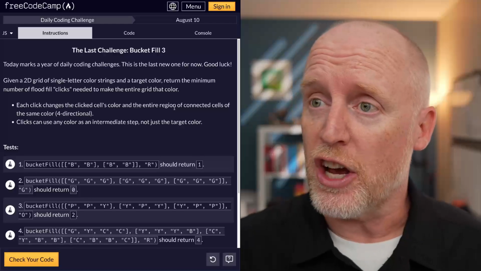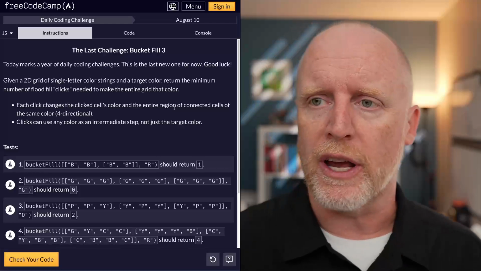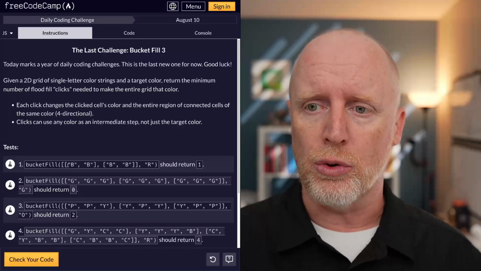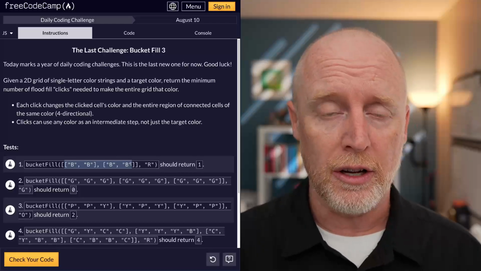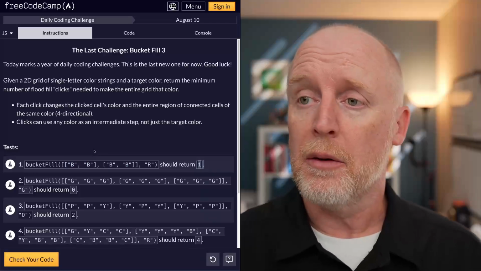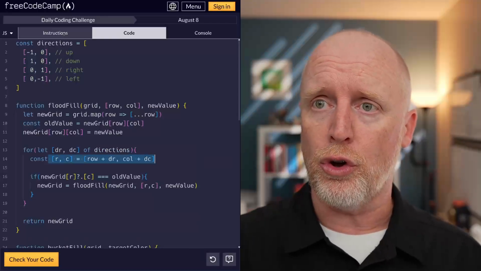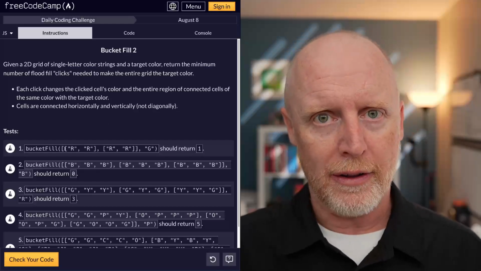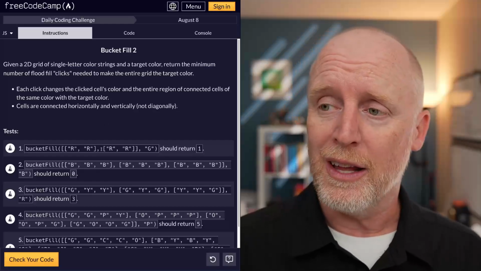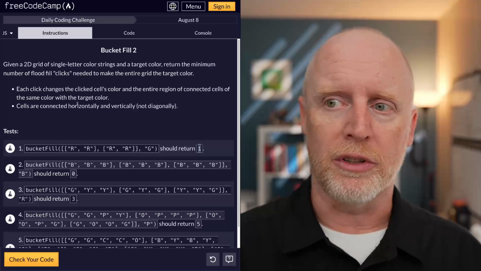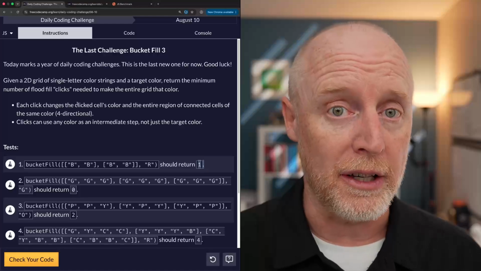Hello team, today's challenge is Bucket Fill 3, where we're given something similar to what we've already seen in Bucket Fill 2, a matrix of color, and we need to return how many clicks are in that. But if you remember from Bucket Fill 2 over here, we just clicked around left to right, top to bottom, until we got it all done, at which point we return that count. Well, today we want to be more optimized than that.